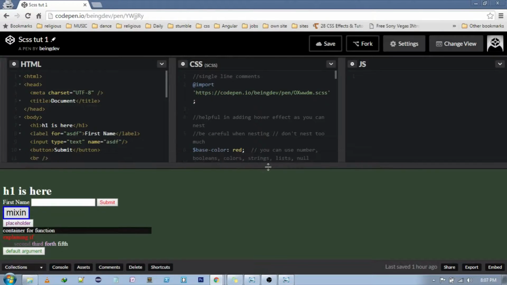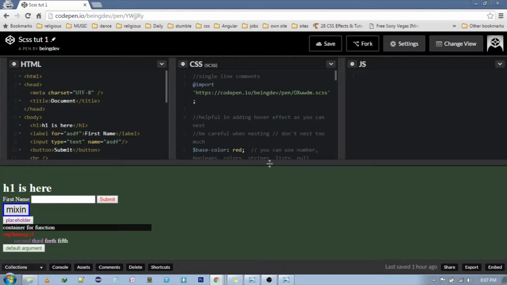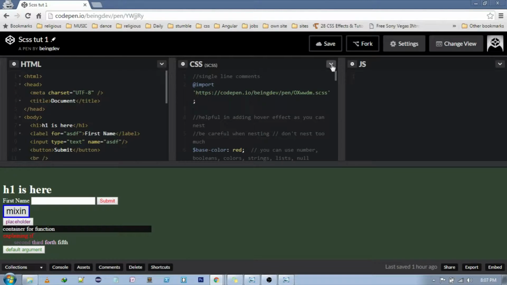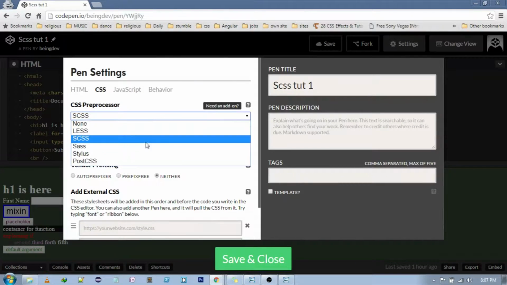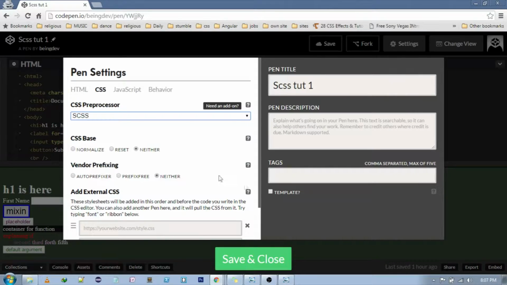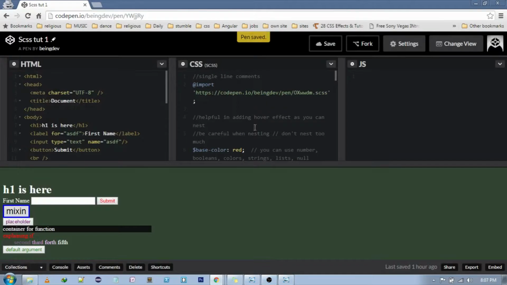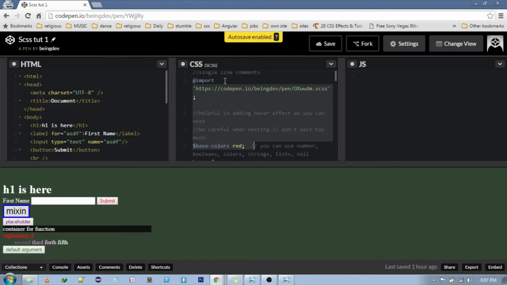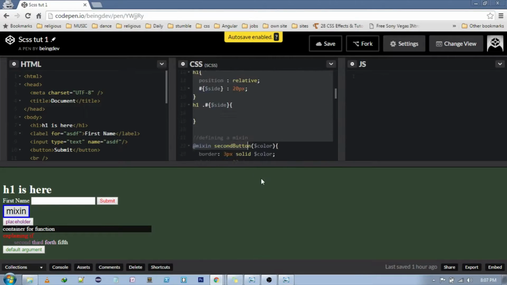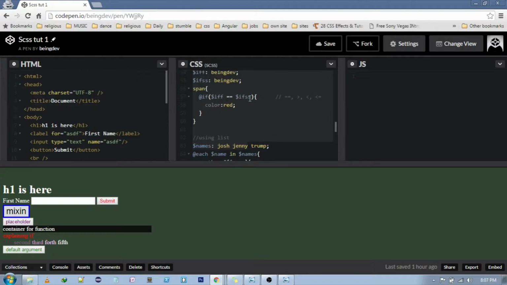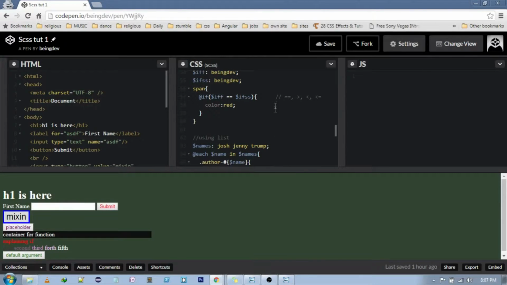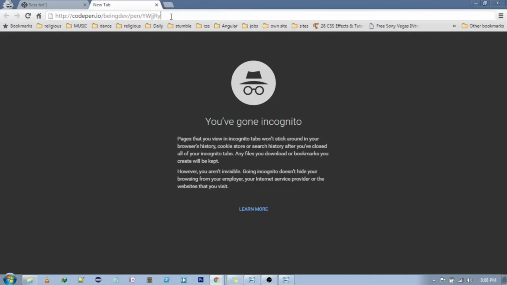This is the file that I have already created to show you guys. Firstly, if you're using CodePen for the first time, you'll need to select SCSS from here, or if you want to use any other preprocessor, and then you can code your SCSS over here. Okay, and then one more thing, let's use the same URL and let's say SCSS.